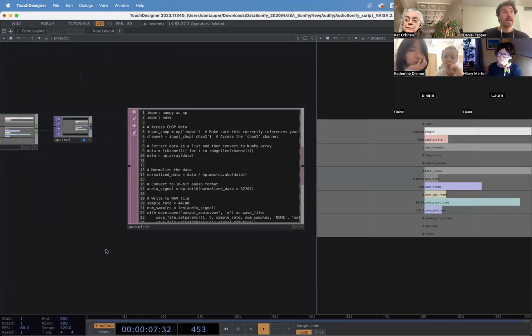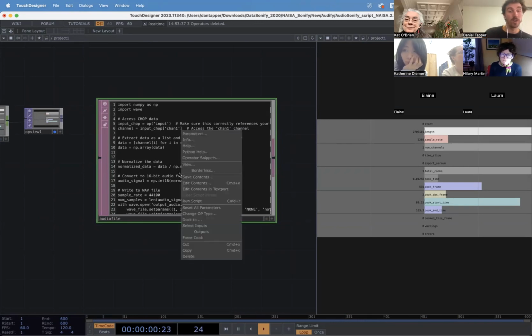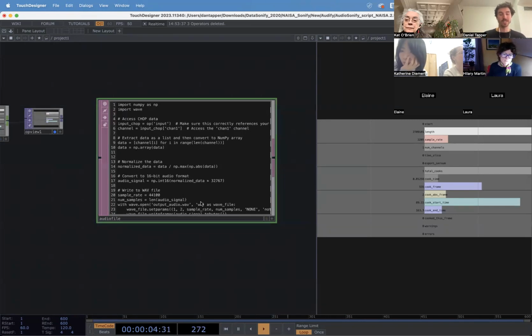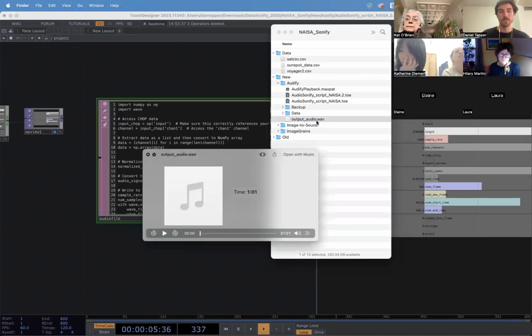Depending on your computer, it might hang for a second as it runs that Python file. To run the script, you click on the script, which is this pinky object that says audio file, right click and select run script. If you like key commands, you can also do Command R, and it will run that script. And it should, if we're lucky, output that into the Audify file.